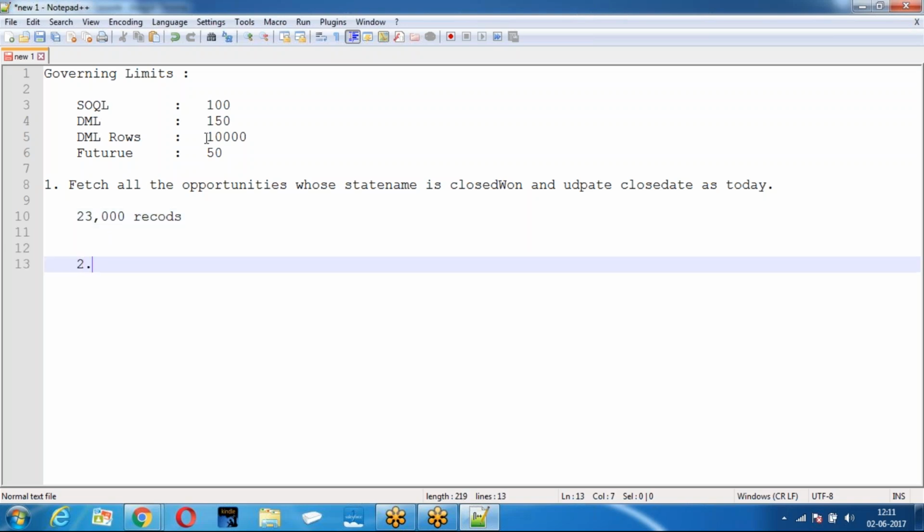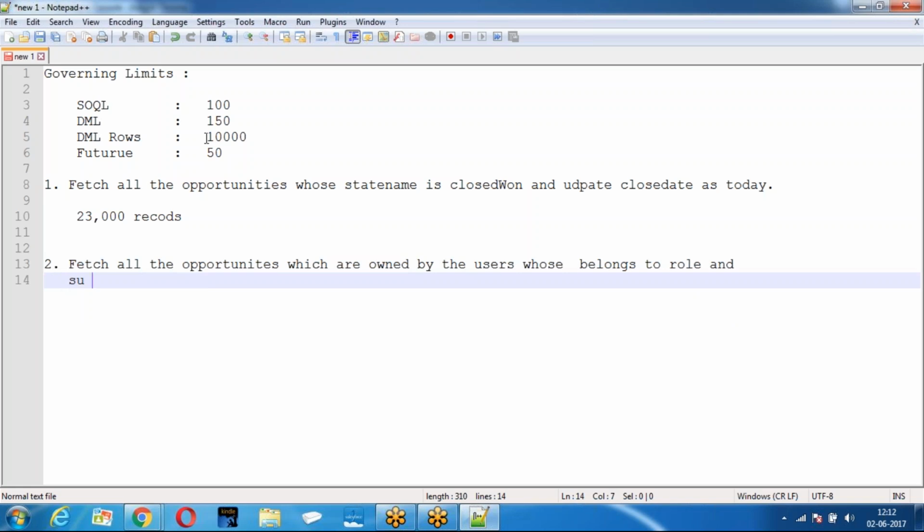Next one. Now, according to my requirement, I told to fetch all the opportunities which are owned by the users who belong to the role and subordinates of Manager, and reassign them. When I wrote the SOQL query, I got 40,000 records.